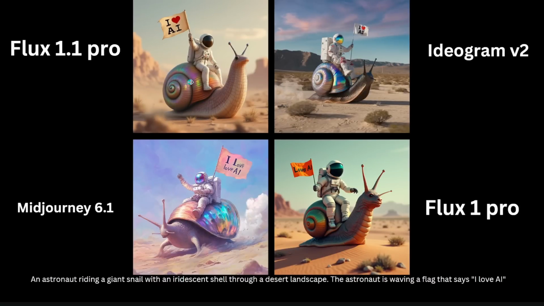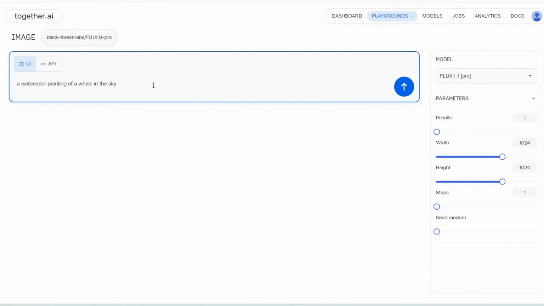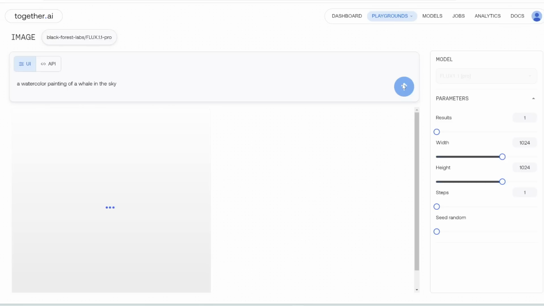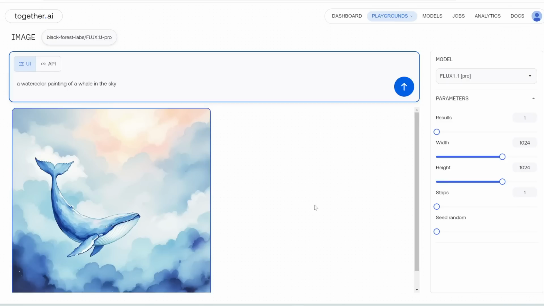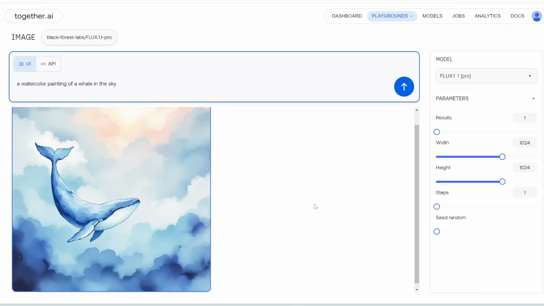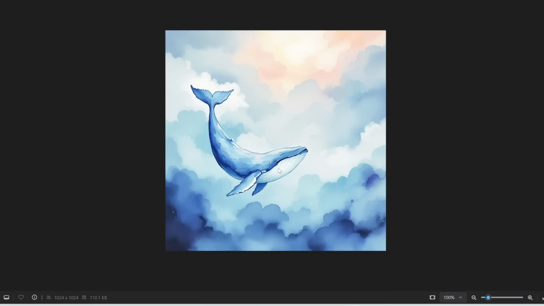Speaking of snails, I have shown before that FLUX does not do well with uncommon animals, which I'll show you in a second. Alright, next up, I want to test its generation of different styles. So instead of a realistic photo, now I want to get it to generate a watercolor painting of a whale in the sky. Let's see if it can pull this off. And very good, this is indeed a watercolor painting of a whale in the sky, and the whale does look like a whale. It follows the prompt exactly. I can't really point out any noticeable flaws with this.